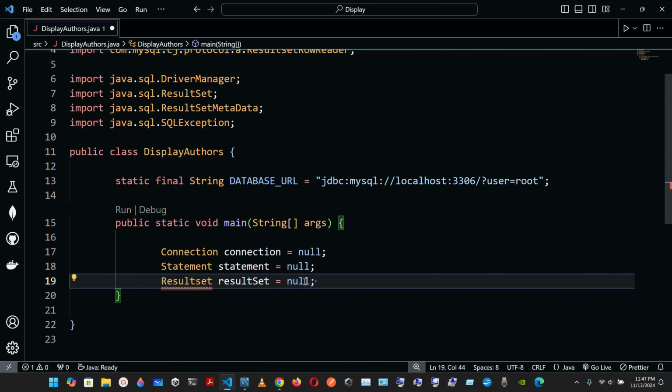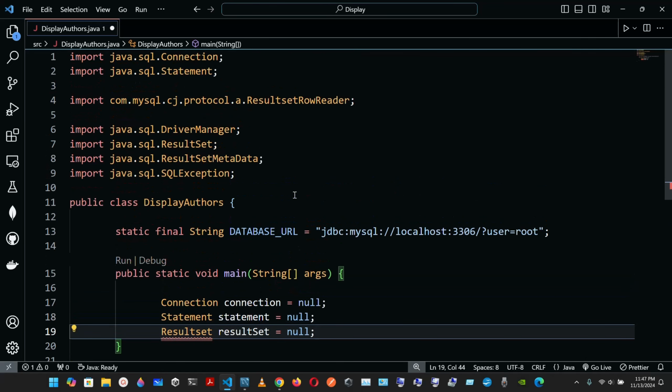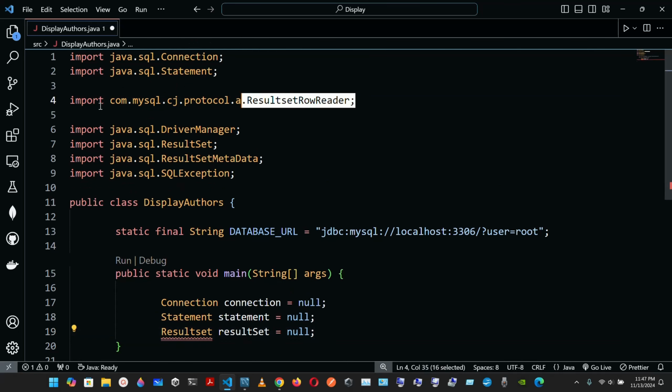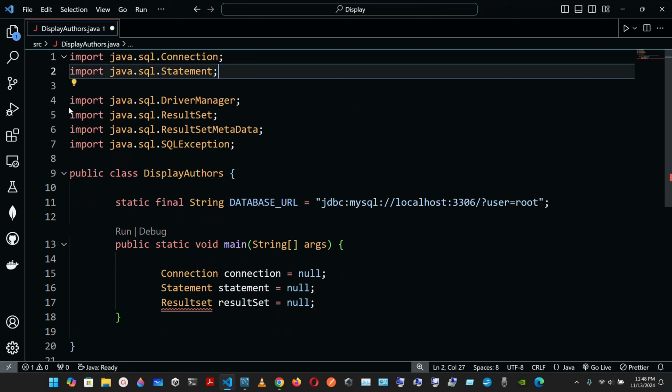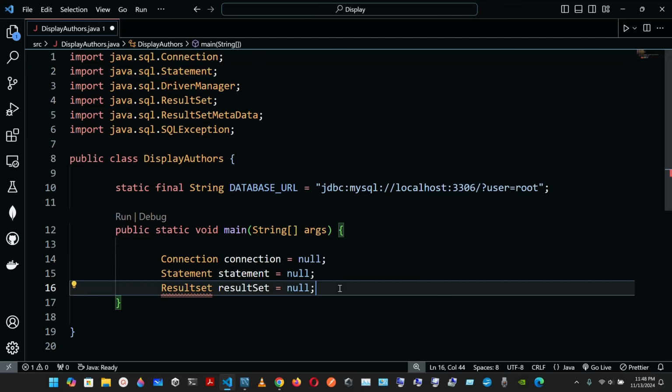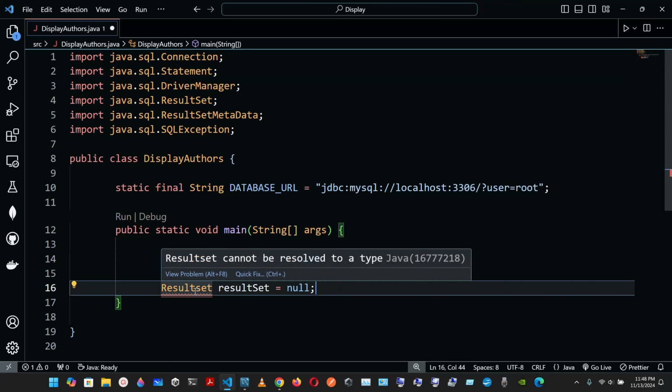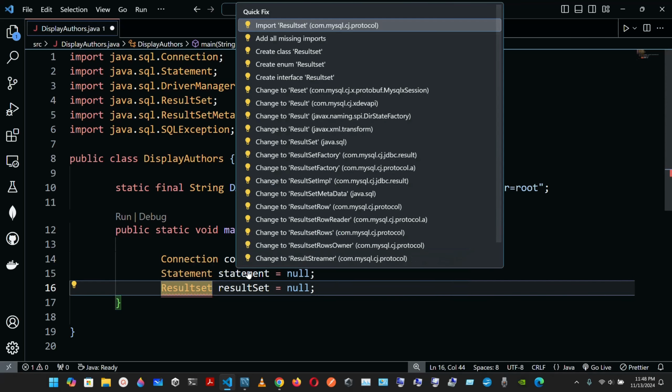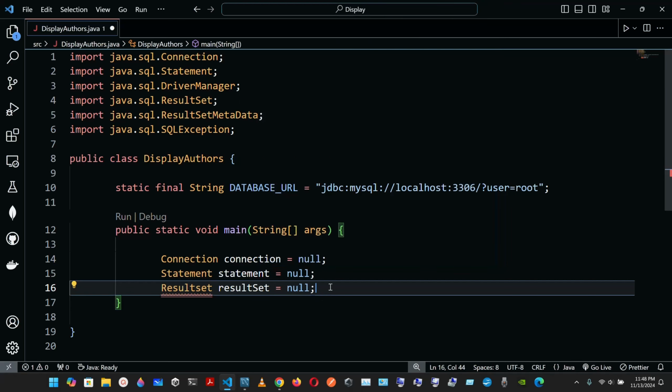Result set. Why is it giving me this? Now let's delete this one. We have the result set. Yeah, that's fine for now. What does it say here? Quick fix, import result set. Okay, that's fine.